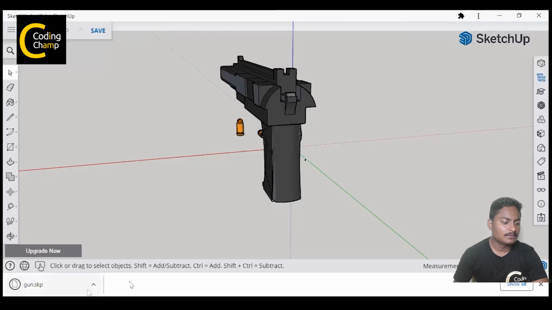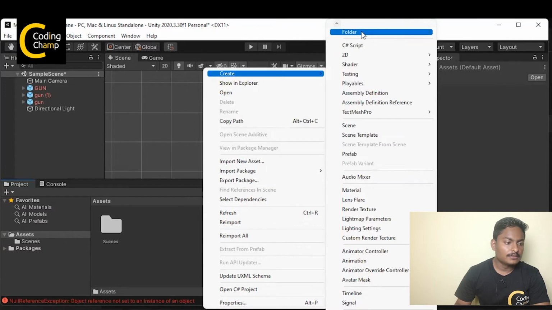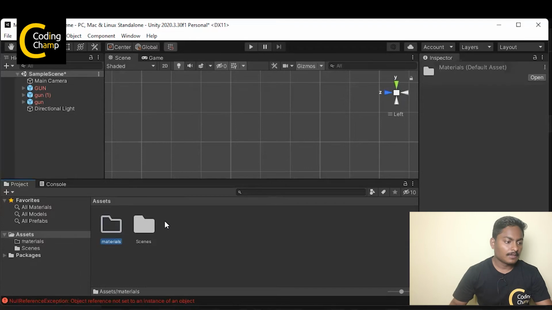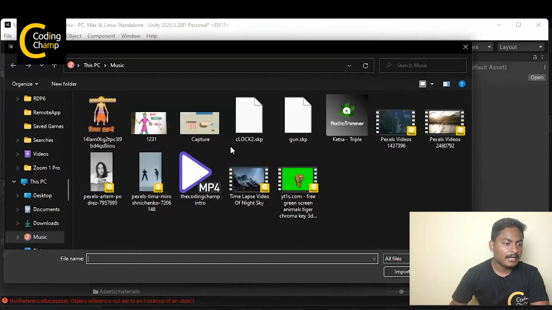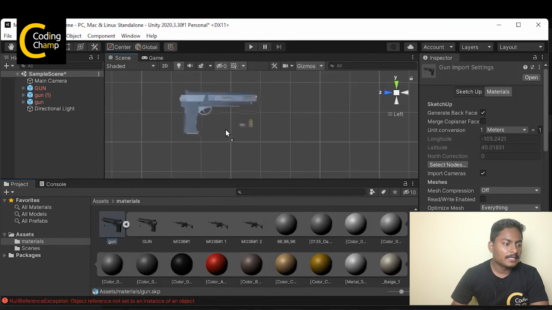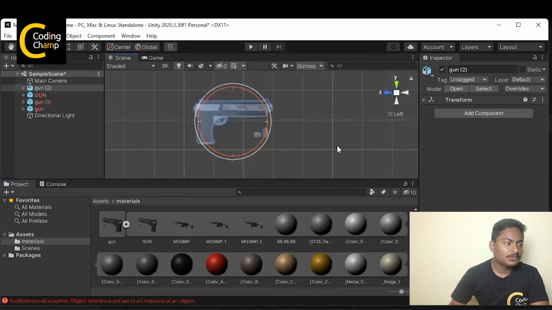It got downloaded. Now I will go to my Unity engine. I am going to create one new folder here with the name materials, and in materials I am going to import a new asset, and now I will import my gun.skp from my computer. So you can see the gun is now in our project. Now I will simply drag and drop it here. You can see that our model got imported into the Unity engine.